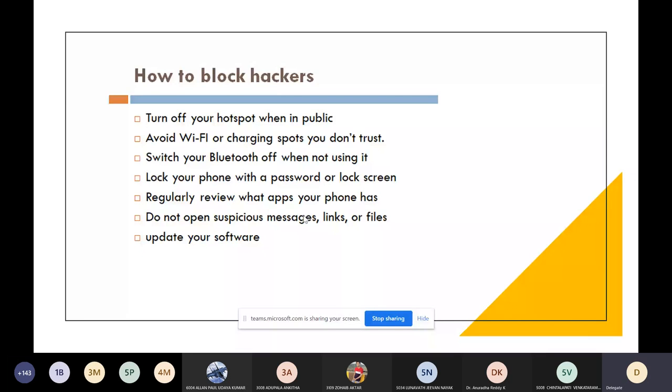And how to block hackers? This is the main thing. Turn off your hotspot when you are in public. We don't have the habit of turning off the hotspot, so turn it off.